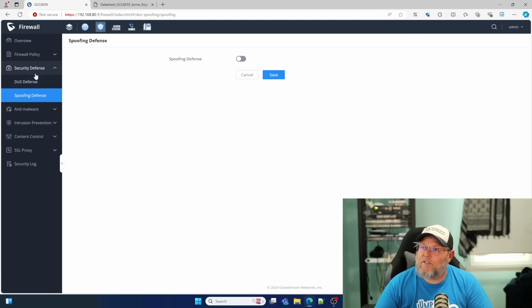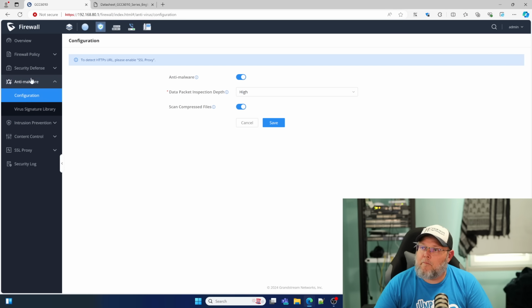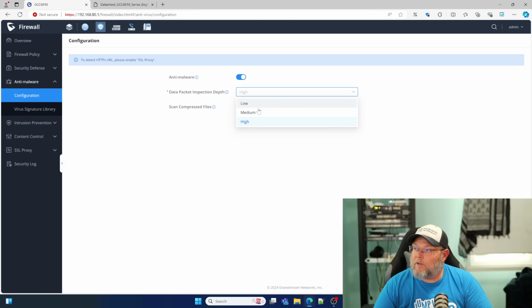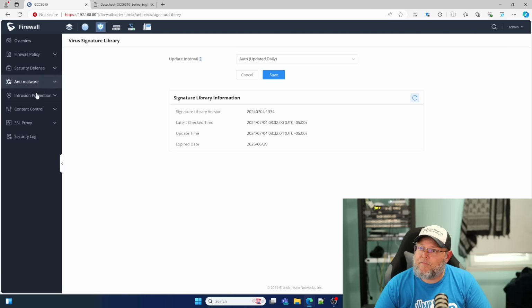Security defense, we've got denial of service. We've got spoofing defense. Then this is where things start getting kind of cool. So we've got anti-malware built in. And it says to detect HTTPS URLs, please enable the SSL proxy. And we're going to get to that in a minute. So anti-malware is going to scan the packets. And you can do low, medium, or high depth. And then you can tell it to scan compressed files. Under virus signature library, you can see that this is being provided by Grandstream. My subscription doesn't expire until 2025, and this is set to update automatically.